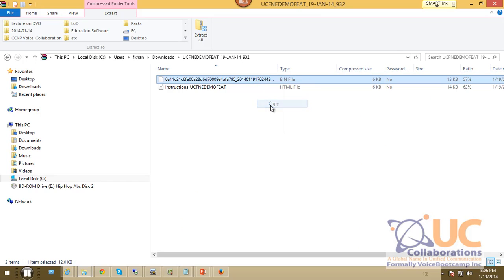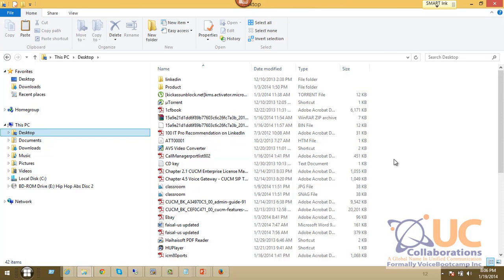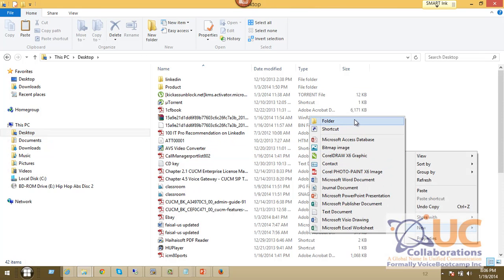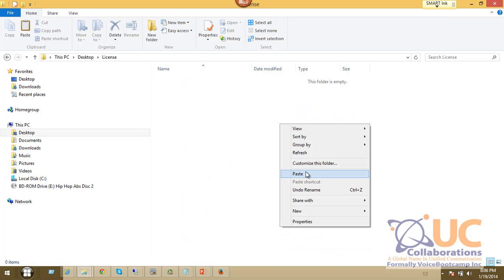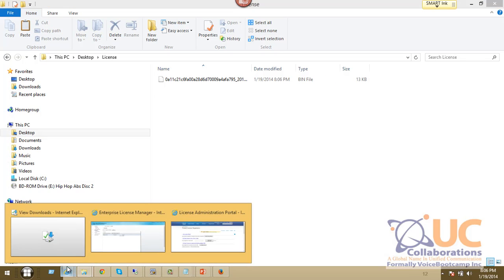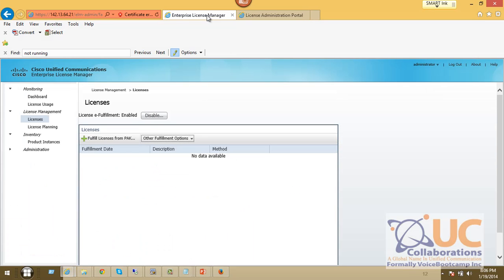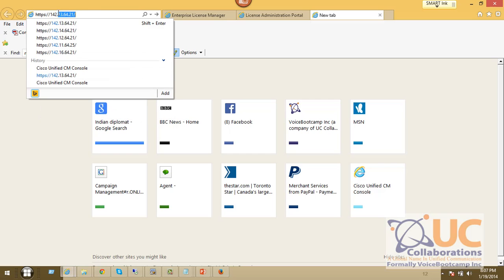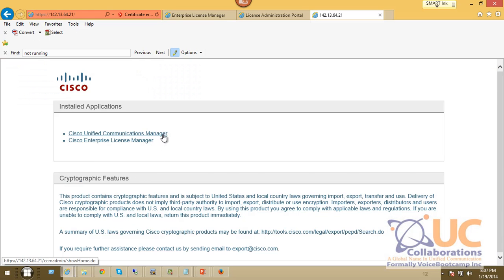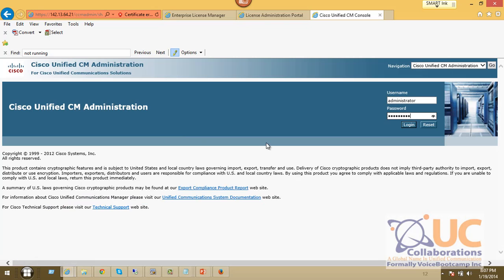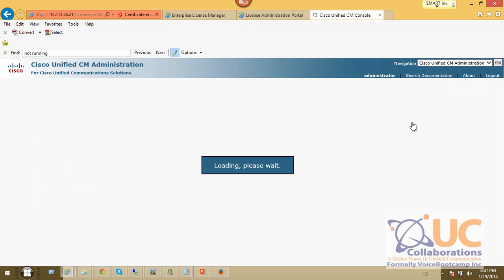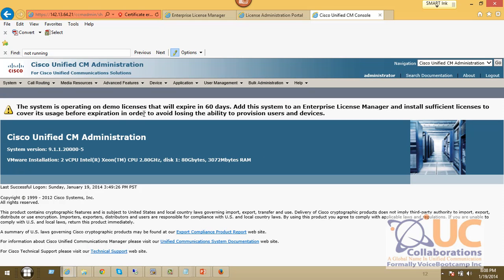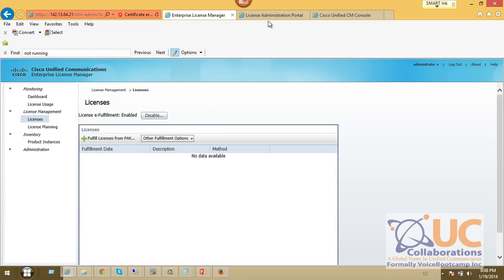So I'm going to copy this file, make a folder on my desktop. Let's call this license, and then paste it in that particular folder. Once that is done, I will go back to the Call Manager Enterprise License Manager. But before I do that, let's open up the Call Manager. As you can see, when you log in, it will tell you that your system is running in a 60 days demo license. So once we apply this license file, it should remove that message.